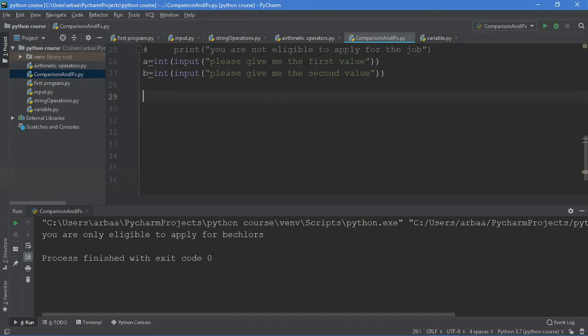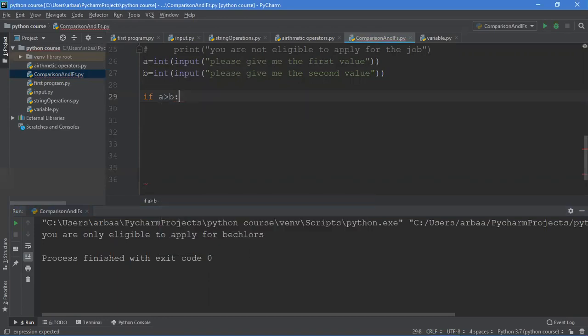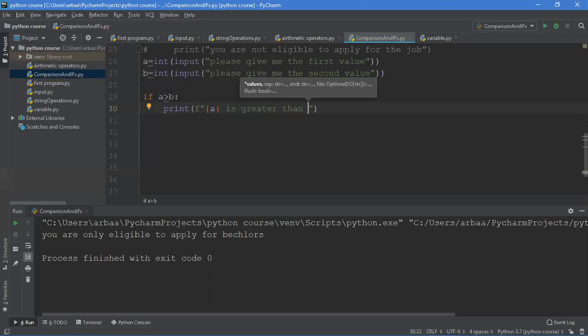So in here, now I'm going to say if, all right, if this first value, which is now a, if this a is greater than b, I will just be saying print. And again, I'm going to use the f string. As I told you, this one is very efficient. So I'm going to say a, and then if you want to use some variables in here, you can use it with curly brackets. I'm going to say a is greater than, and then again the curly bracket inside. I'm going to put b now, right?